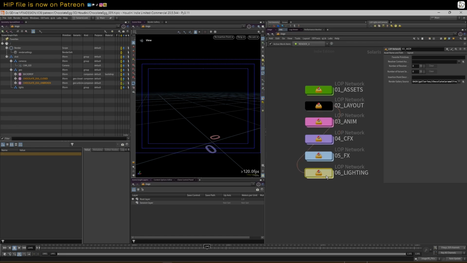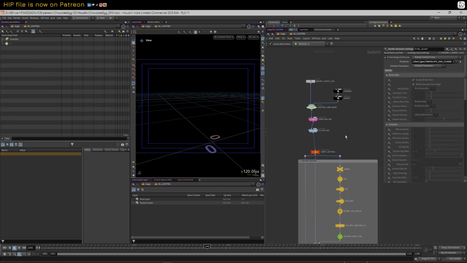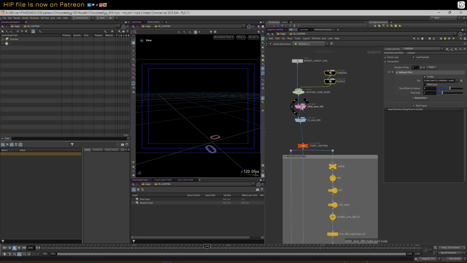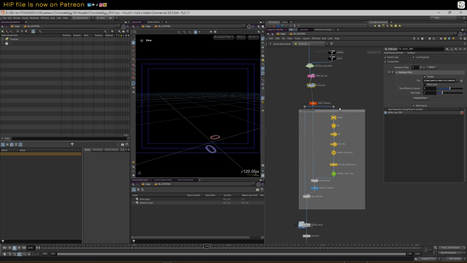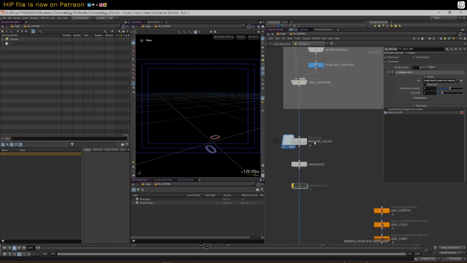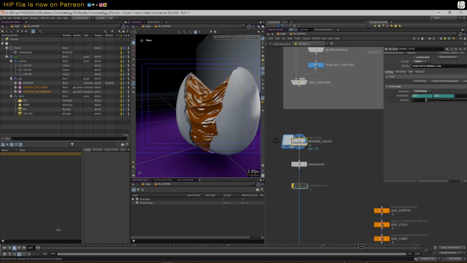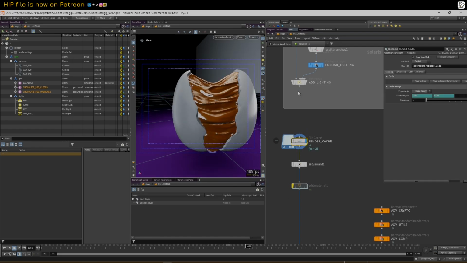And finally, we set this up for lighting. And as you can see, I'm importing the live layout again. I'm not bringing in the cached versions here, bringing in the animation and the effects. Then I'm adding some lights in, and then I'm caching the scene out so I can break everything and it will still move back and forth.